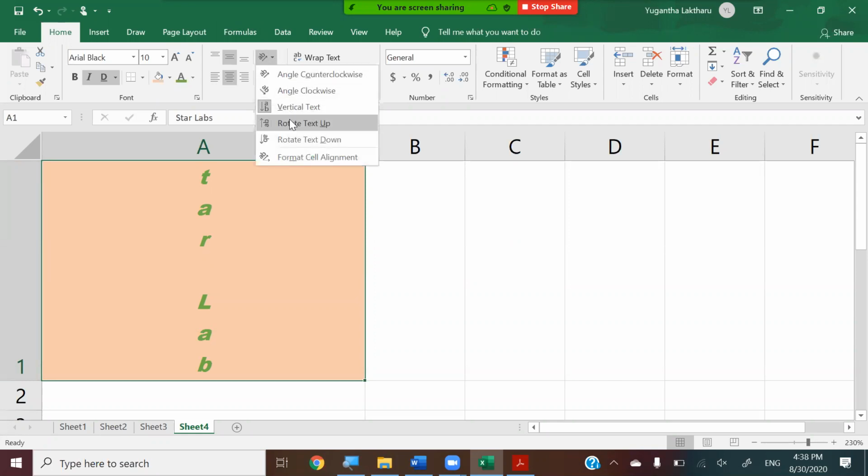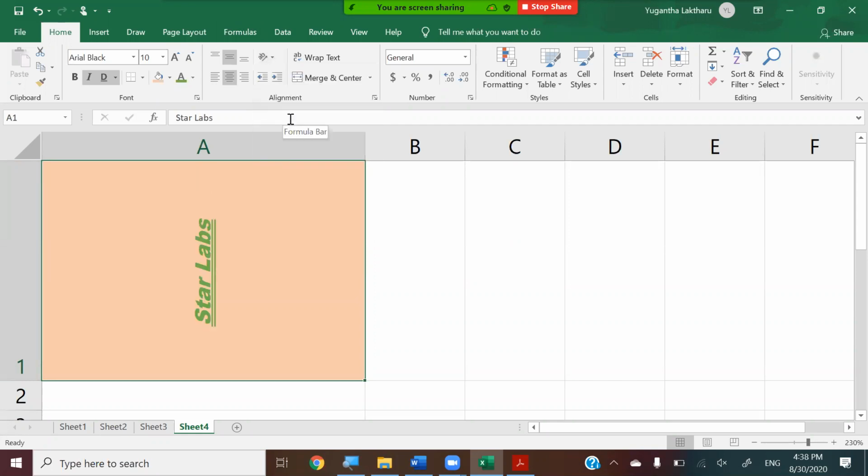And if you say rotate text up, the horizontal text will entirely get rotated upward. And you can rotate the text down as well. So it's like that.